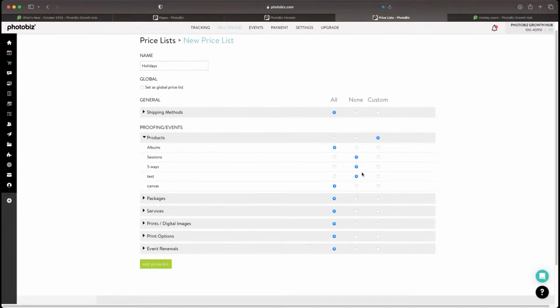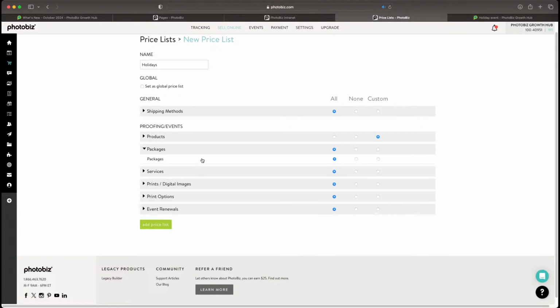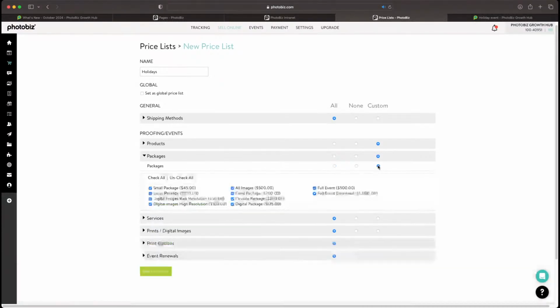We don't need this test one, but we're going to keep that canvas one. Packages available. Let's see what packages we got. We're going to leave all the packages that are available. You can do that, or you can customize it. When you go through here, you can see all the ones that you have available.